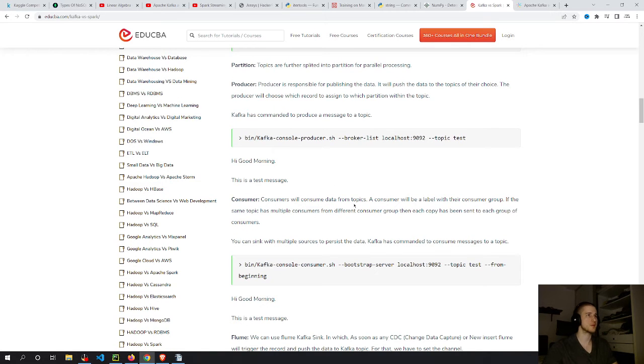Producer is responsible for publishing the data. It will push the data to the topics of their choice. The producer will choose which record to assign to each partition within the topic. Kafka has a command to produce a message to a topic.